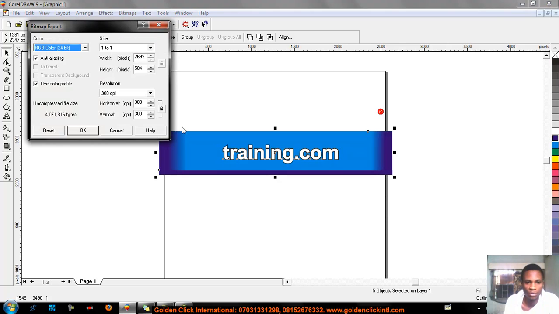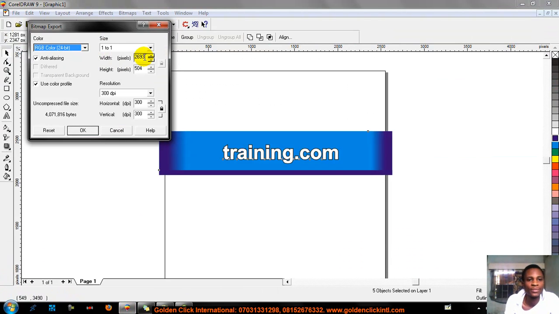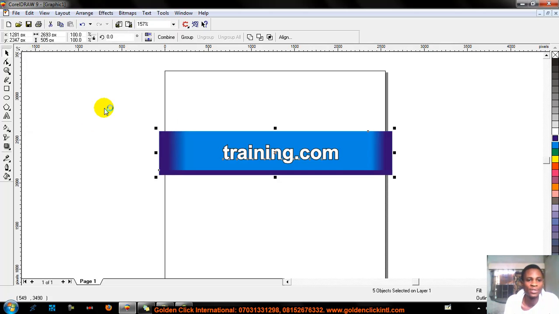See, export. Here is where you're going to give it the real size of your banner, which you have in Dreamweaver, 800 by 150. Now, width is what? 800. Height 150. DPI what? 300 DPI. Make sure anti-aliasing is highlighted and use color profile is highlighted. You have to click OK. Now this thing has been exported.